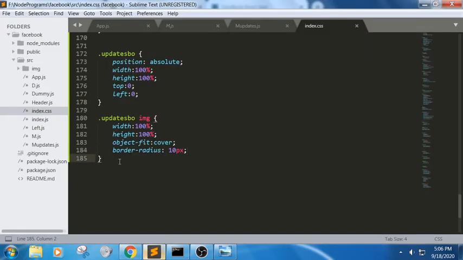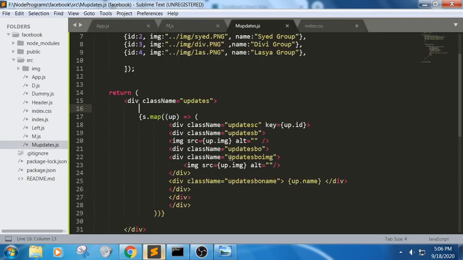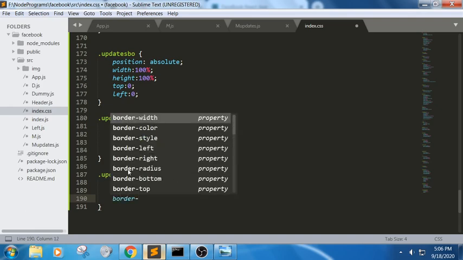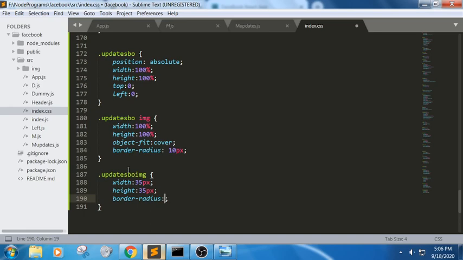Now in this, again I want to display this image part. Where is this image? This part, for this class name. Let me put updates below of image, where it will try to display the width of each and everything, in the sense the topper part. Height would be of 35 pixel, border radius 50% in order to get that circle.